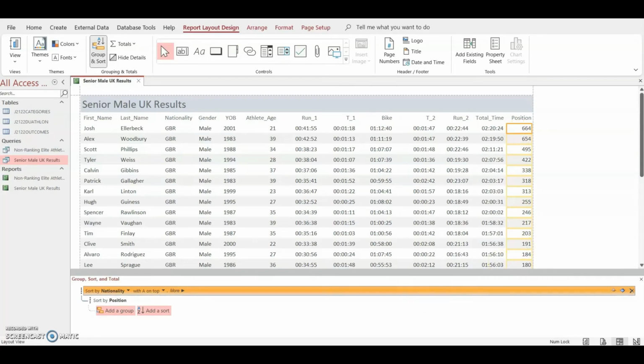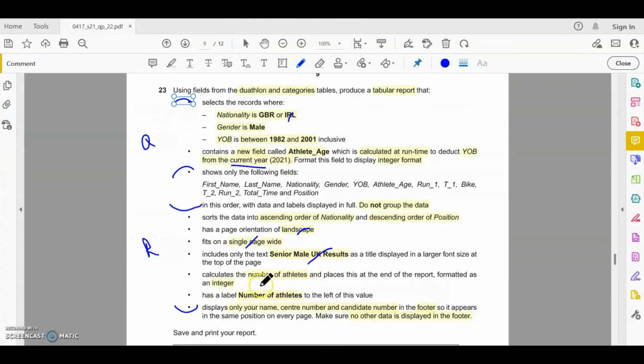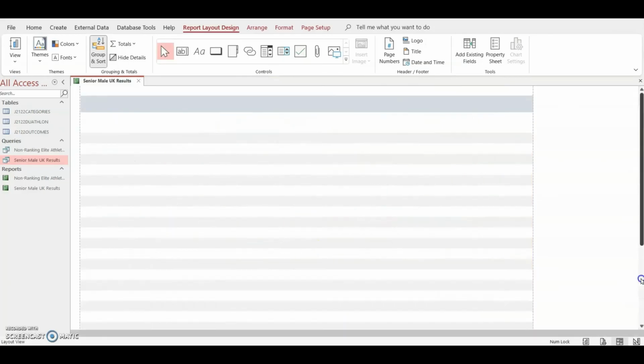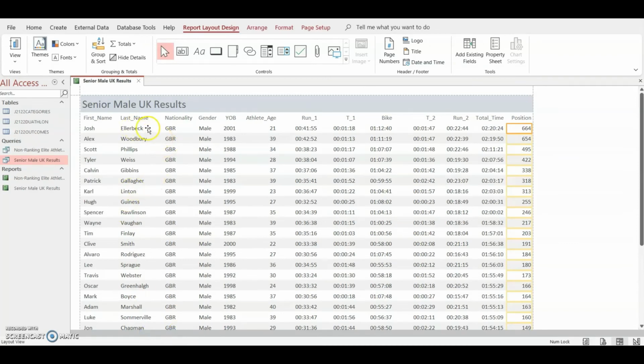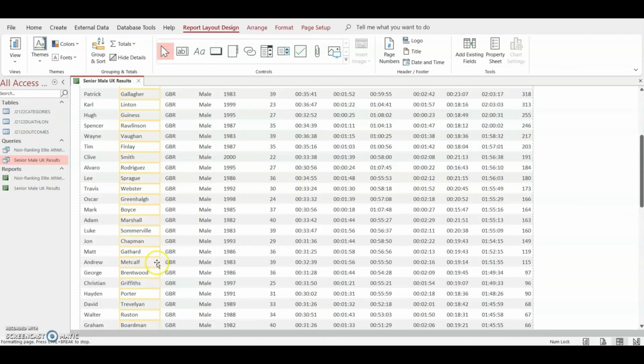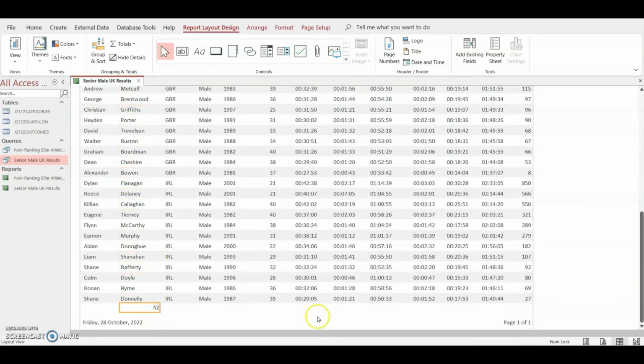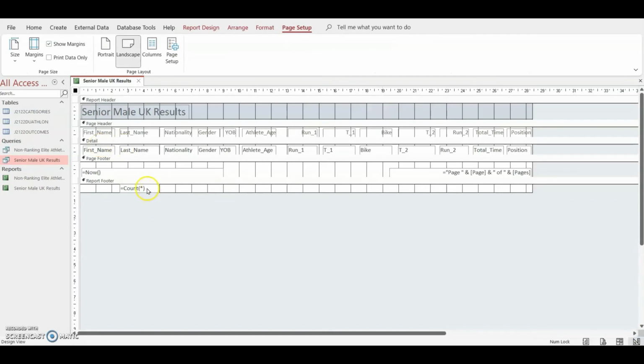Okay. Then we have the title included. Then we need the calculation. We need to calculate the number of athletes at the end as an integer value. Since they never mention where we shall put this value, we can choose any relevant position to include it. In this case, I'm just going to make it below last name. So we can select one of the fields, then go to count record. The record will be shown at the bottom. If you go to the design view, you can see that they are using count asterisk. So they count how many records are in this report.